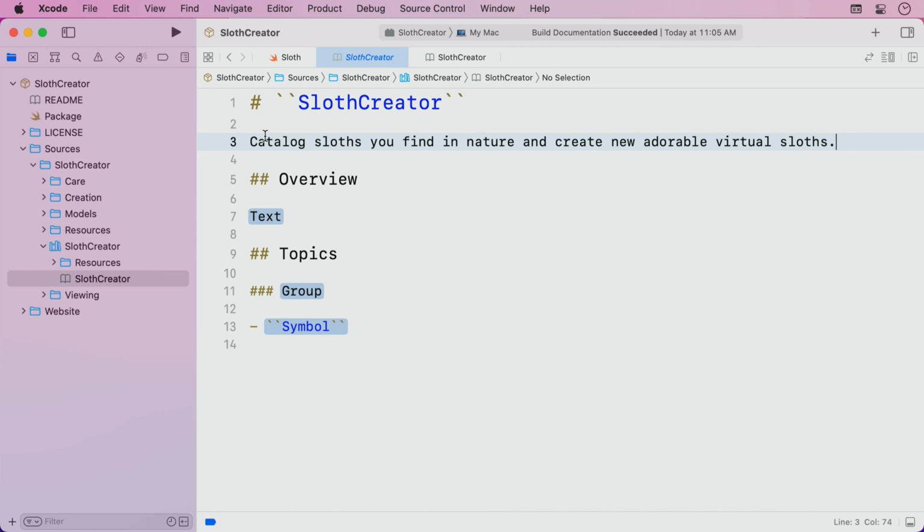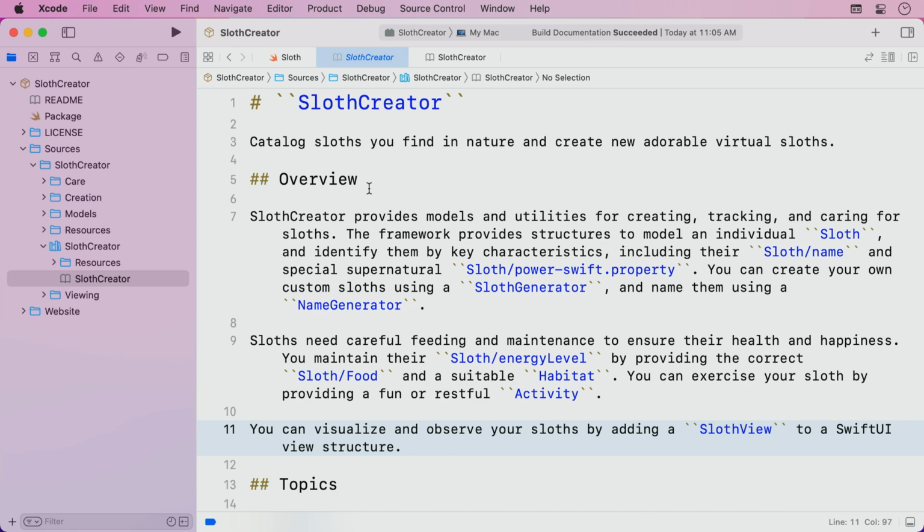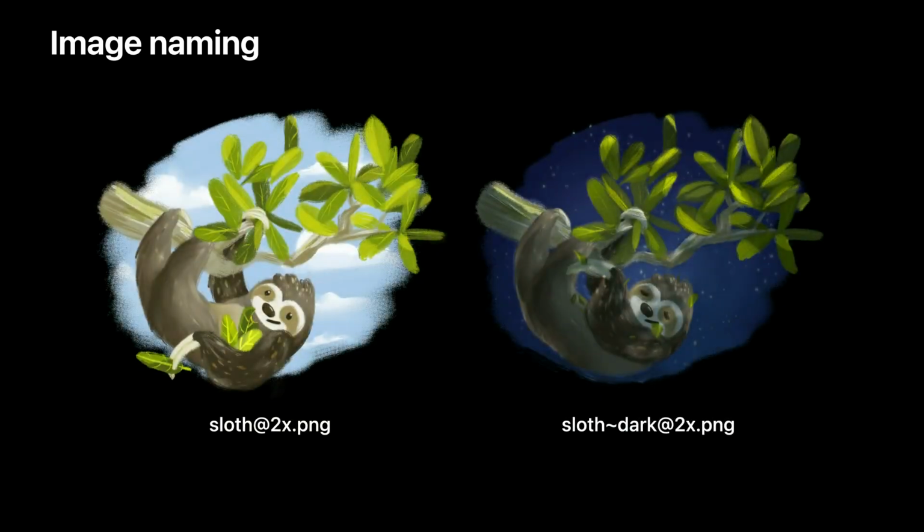Next, I'll add more in-depth information under the overview title about the main functionalities of Sloth Creator: research, care, and visualization. Lastly, I'm going to add an image so developers know at a glance what they're looking at. I'd recommend adding images that are 2x in resolution and either dark mode compatible or have a dark mode alternative. Don't forget to include the proper naming conventions for your files.